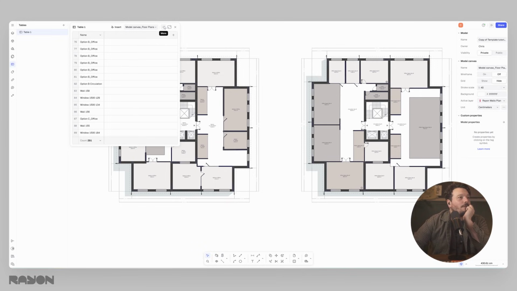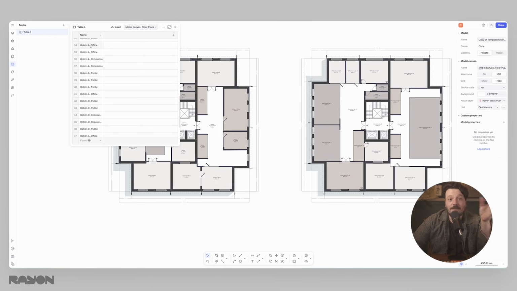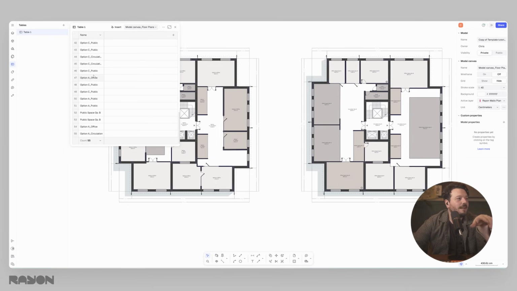So what I want to do is go into categories. At the moment, we're only interested in zones. So these are the areas basically. So we can turn off walls, we can turn off block instances. And you can see there, because we're in this model canvas, we have option A elements, we have option B elements, and option C. So the next thing we want to do is filter them.